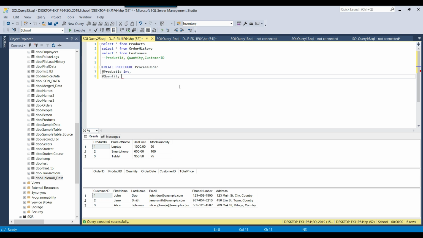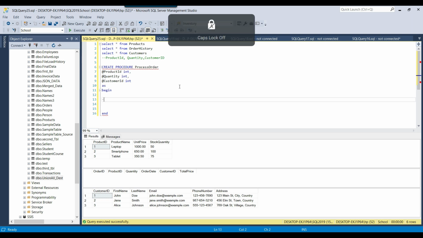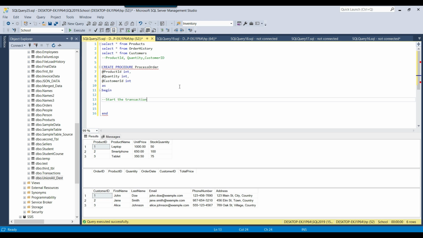Okay, and this is also integer. And now the third one is the customer ID, and this is also of type integer, as begin and end. Okay, so this is how now in between the begin and end we can write the stored procedure. So initially we will start the transaction, like we can say start transaction.